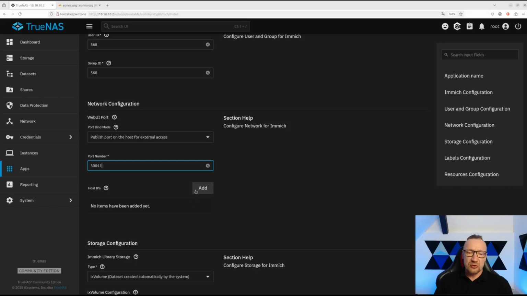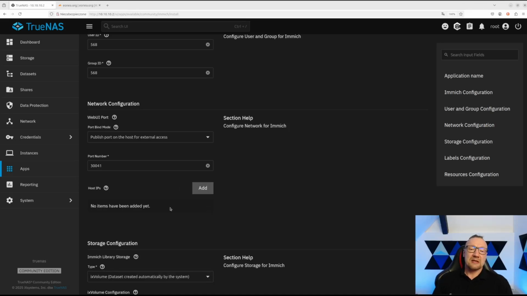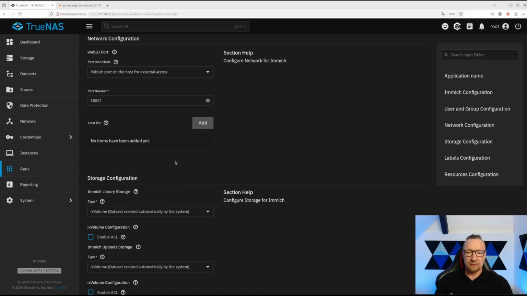Since the newest version, we can add a particular IP. So if your TrueNAS has more than one IP, you can bind Immich or whatever application to that particular IP. In our case, we don't need it. In this case, it will bind this port to every IP which that TrueNAS has.